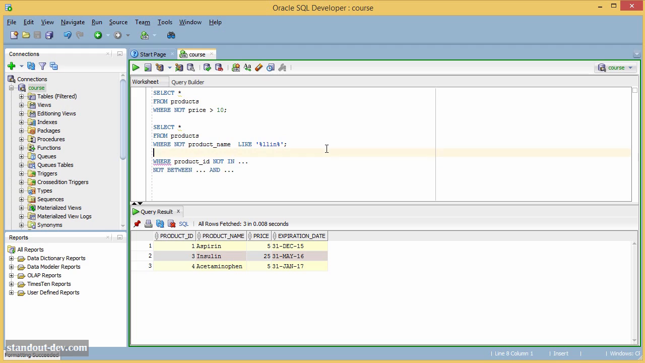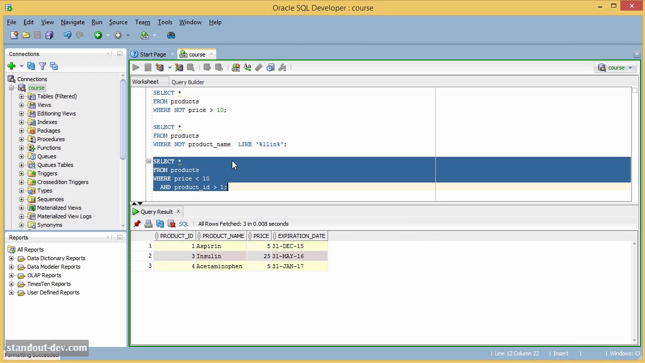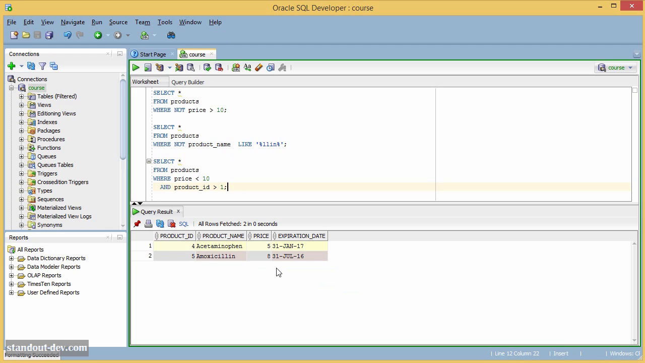And I can also apply the not operator to a composite condition. Let me show you. If I write the following query, I get these two rows. But if I want to invert the whole condition, I can enclose it in parentheses and add the not operator here. And I will get all of the records that do not comply with this condition.